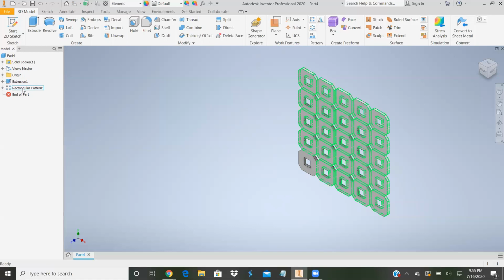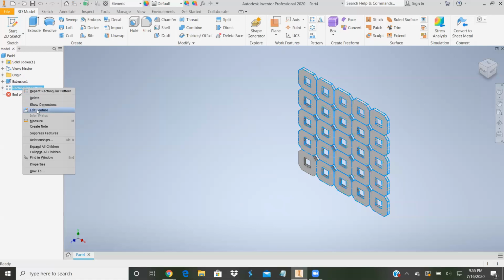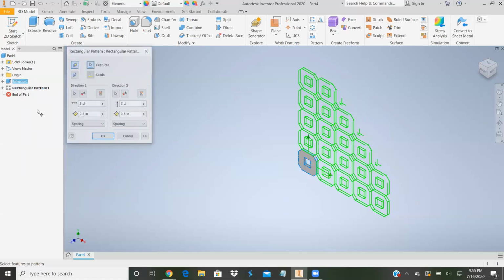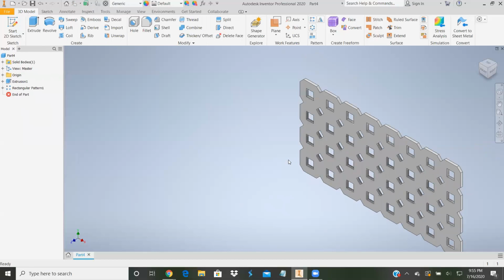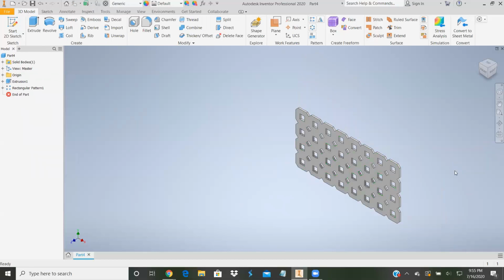Just right click on this rectangular pattern right here and click Edit Feature. Now let's say I wanted an 8x4 plate. So I'm going to change this to 8 columns and then this to 4 rows. And then click OK, and then now you have a custom 8x4 VEX plate.